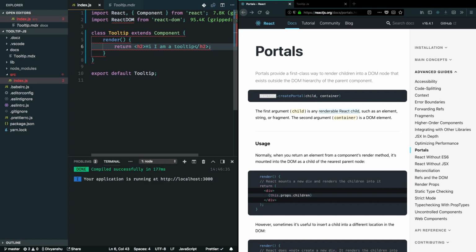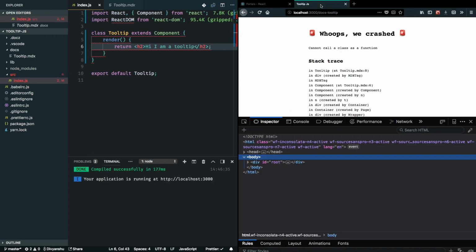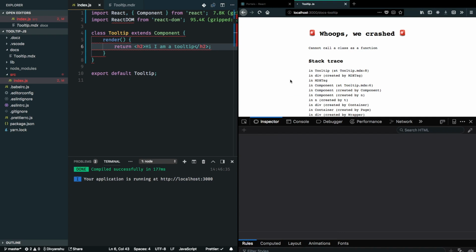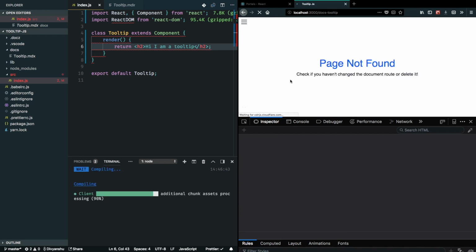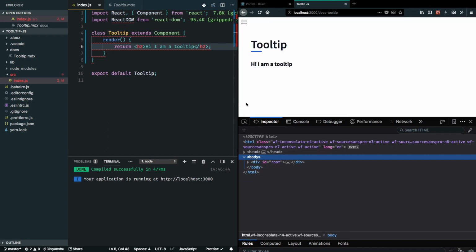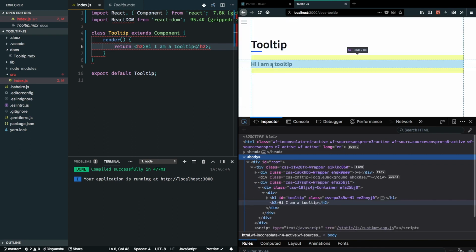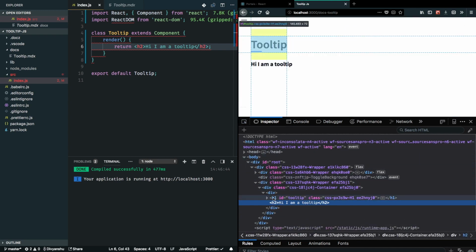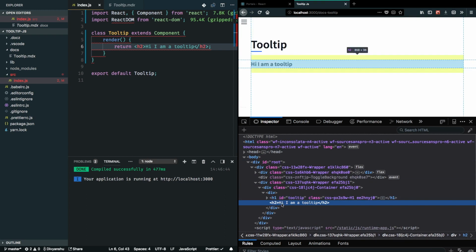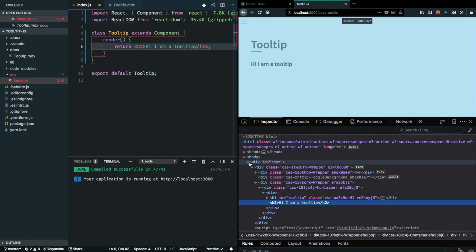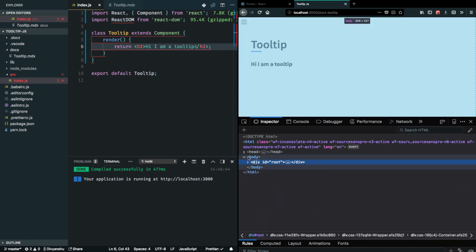Good. So let's see if it's rendered properly. So I'll give it a refresh, and yeah, so we can see it getting rendered properly. So it's still at the same place. So now I want it to actually render using portals right beside this div.